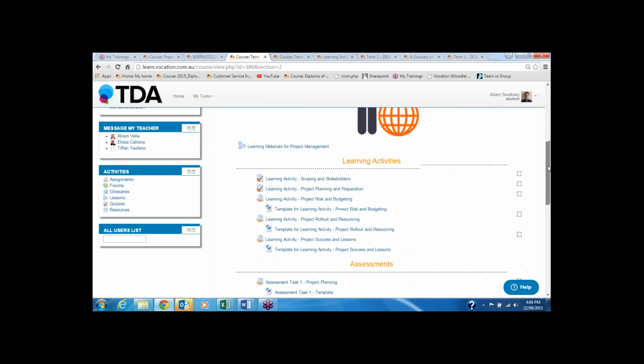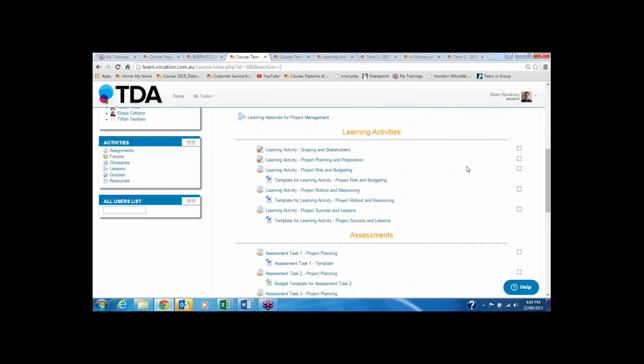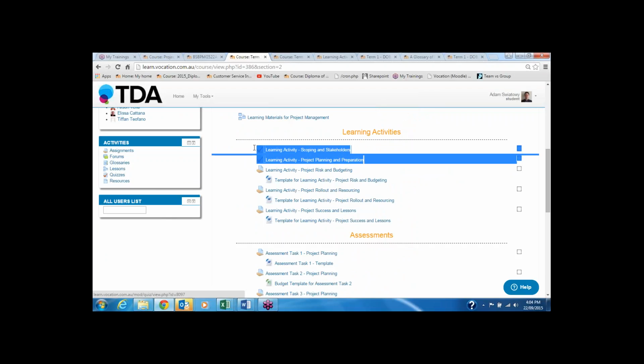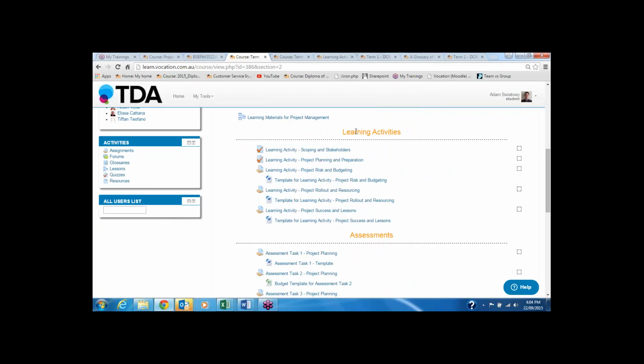In this session, or by the end of this session, you'll have all of the information that you need to successfully complete the first 2 learning activities, which I've just highlighted on my screen. The first one there is scoping and stakeholders, and the second one is project planning and preparation. So you can see there's 5 learning activities for this subject, and then you've got 3 assessment tasks to complete this subject, project management.